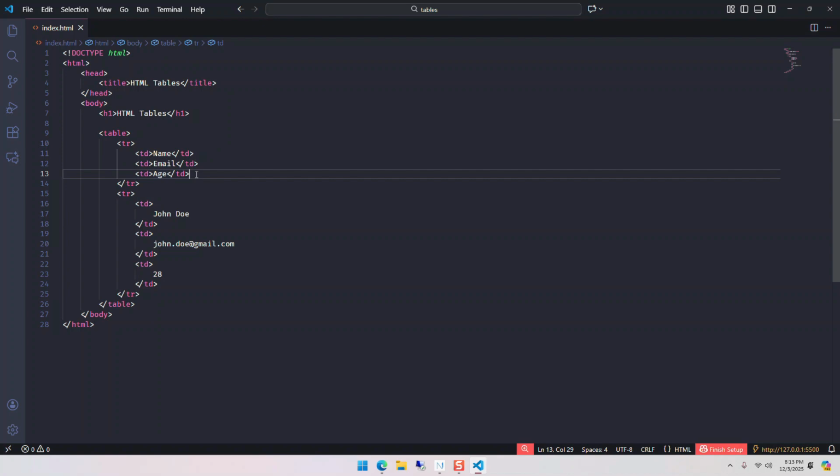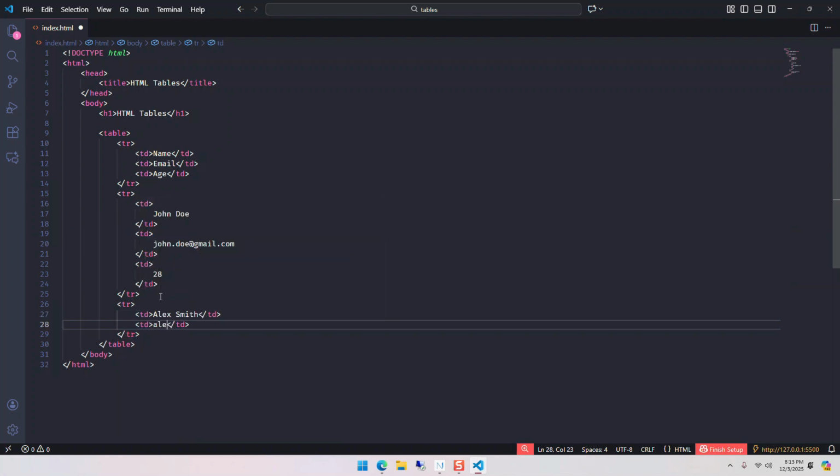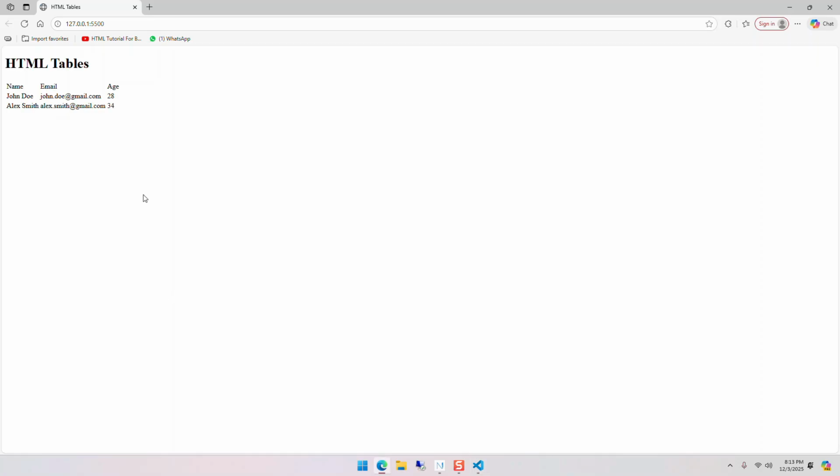I am going to add another TD. Let's use a name like Alex Smith. Another TD. I am going to provide an email like alexsmith@gmail.com and then another TD and I am going to add an age like 34. Let's save and now we have a table with two rows and three cells each.